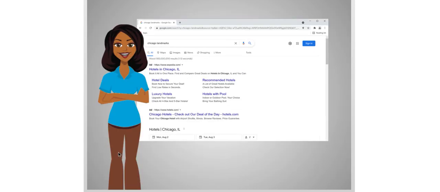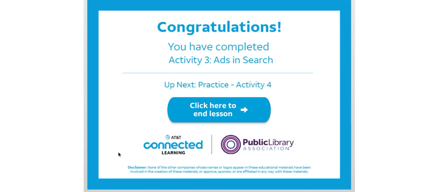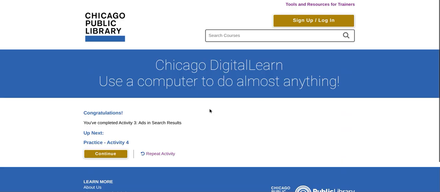There is nothing wrong with using the links from ads, but it's good to be aware of the difference between the links on the page that are a part of your search results and those that pay to be on the page. Click on the blue button to end this lesson. Okay, we have completed ads and search results. Now it's time to practice, activity number 4.